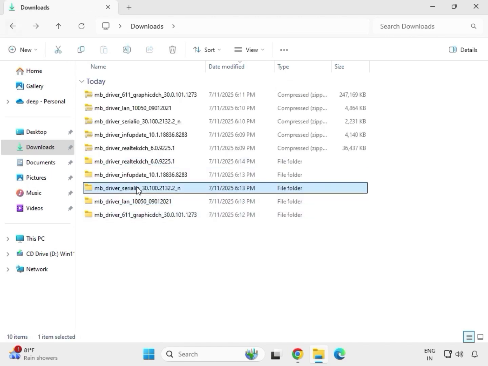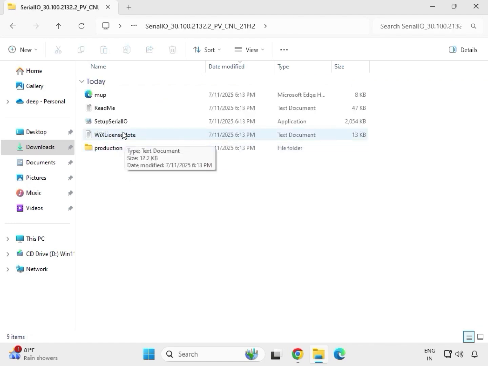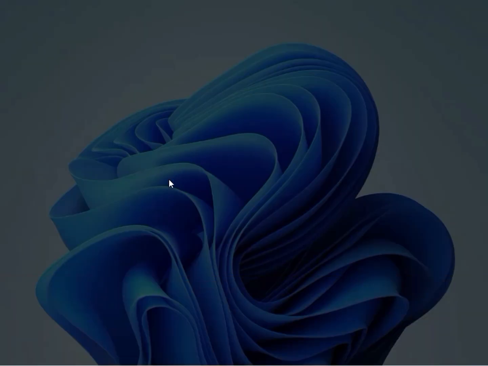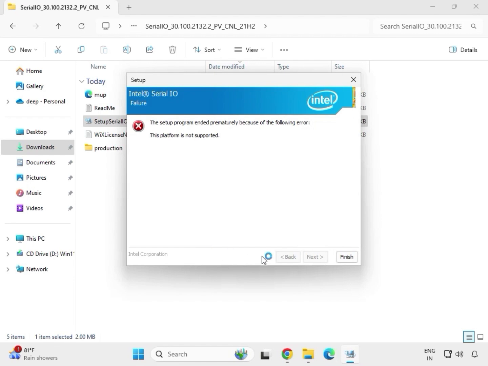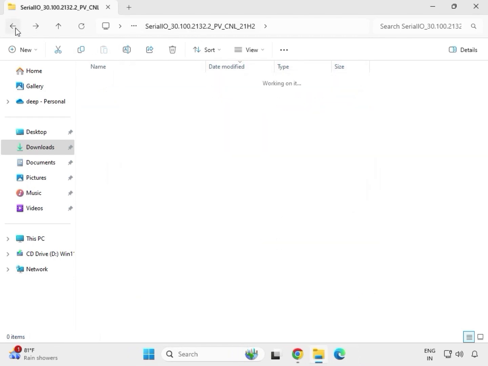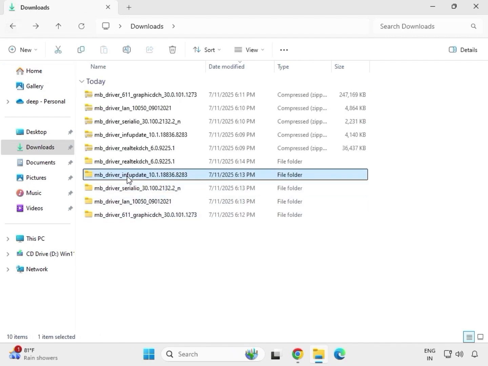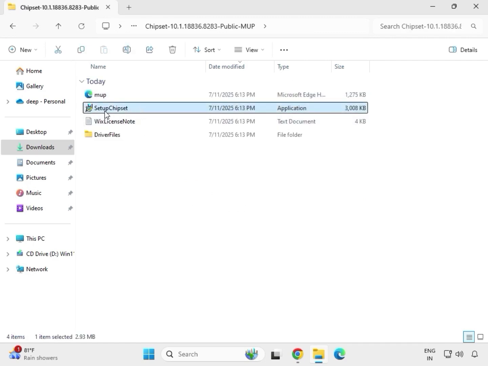Then serial, meaning the chipset driver. So find the setup, right click and run as administrator. Then click on yes. Then finish, next to install. Okay. This is the INF update. This is also the same as for the chipset. So this is the chipset setup.